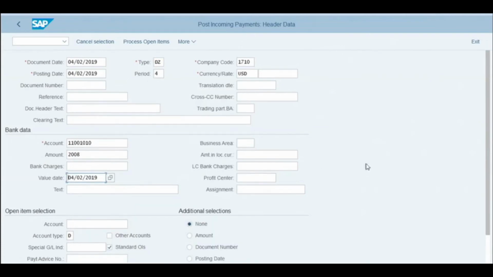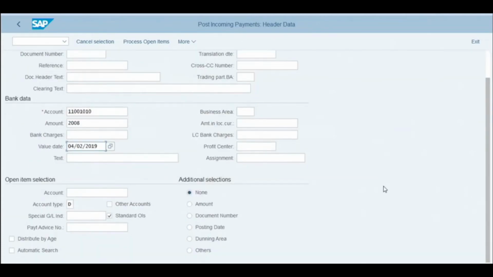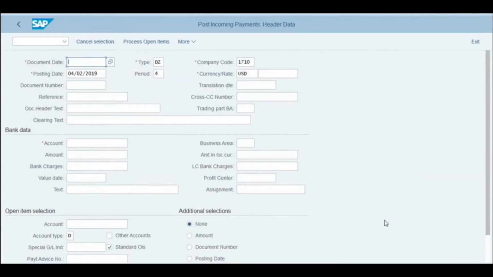Now move down to the open item selection area. Here you can see the account field, which is the customer account to whom we need to apply this payment, and we will choose the account type, which is by default D, which means it is a customer account, and which is correct. We need to leave it as it is. Now we are ready to post this payment by pressing the post button below. The status bar shows that we have successfully posted the incoming payment transaction.